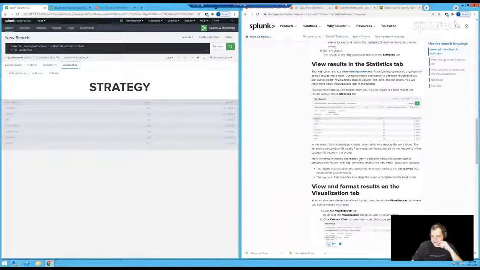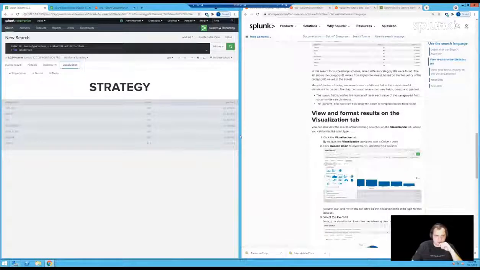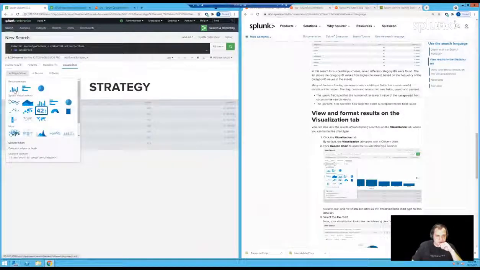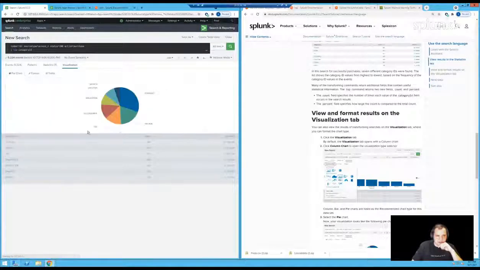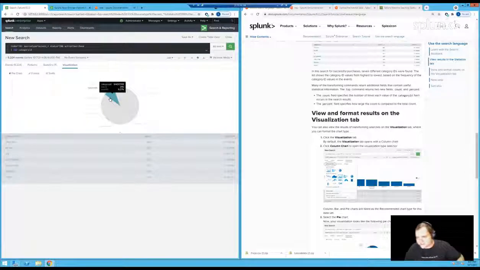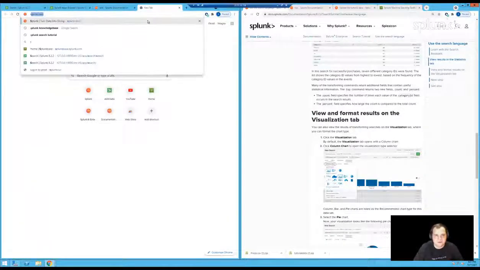Right now it's showing a single value, but we don't want to see a single value. We're actually going to want to see a column chart. So we'll go over here and click on column chart. And now you can see the top of all those, and I prefer, let's do a pie chart. Yeah, that's what I want to see. And these are just the built-in visualizations in Splunk. So if you want to see more visualizations, again, you can go over to Splunkbase.